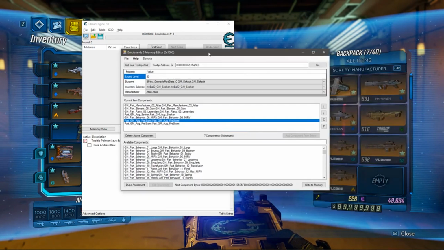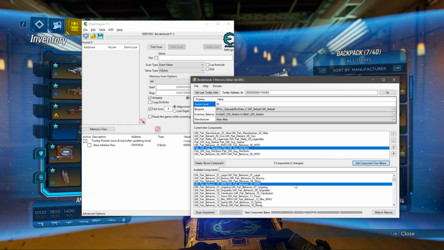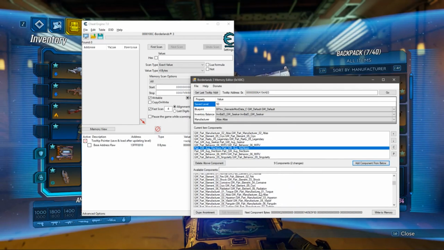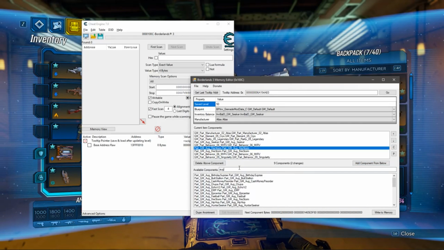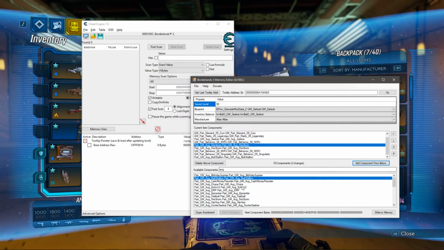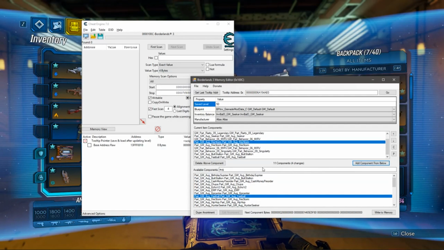All right, so the next step will be to add components. So let's say we wanted to add another Merv, maybe some Singularity. Let's go for components. Check a Butt Stallion on there as well, and maybe a Fastball. Okay, so now we have 11 components on there with 4 changes.